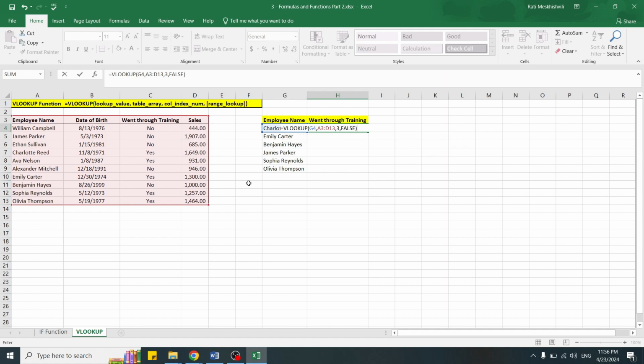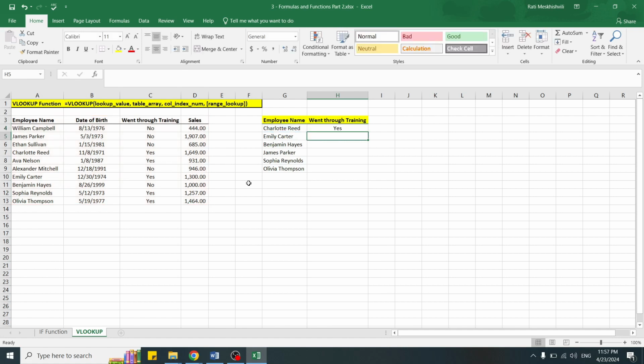Once we close the brackets, we would have told Excel to search for Charlotte Reed, first condition, in the range A3 through D13, second condition, and retrieve the matching value from the third column of the array, third condition, which should be an exact match, fourth condition. Let's press Enter and let Excel do the search for us. Now, let's copy our VLOOKUP formula for our remaining employees in the list.